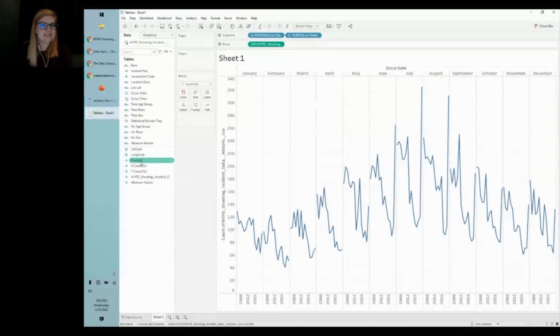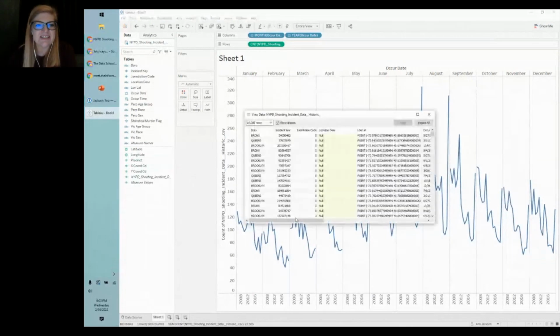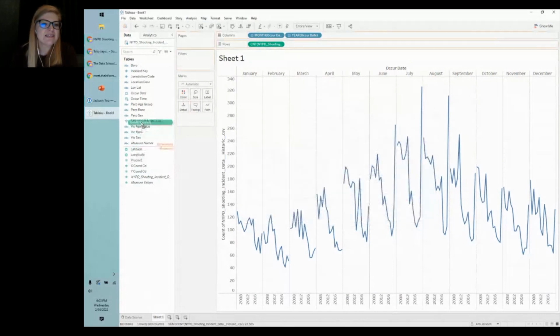This precinct, this is not a measure. This is nothing that we would want to aggregate. We saw that in the preview of our data. The precinct is just a number. So what we can do is drag precinct up from measures to dimensions.